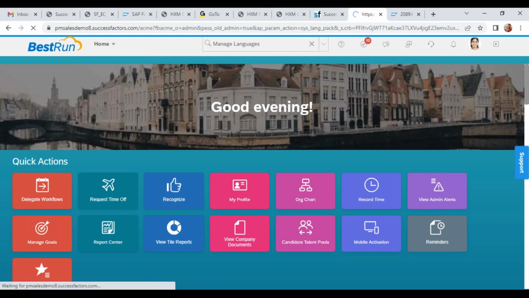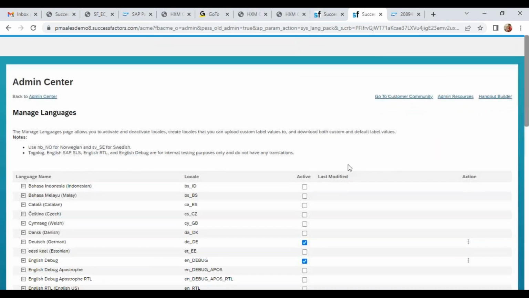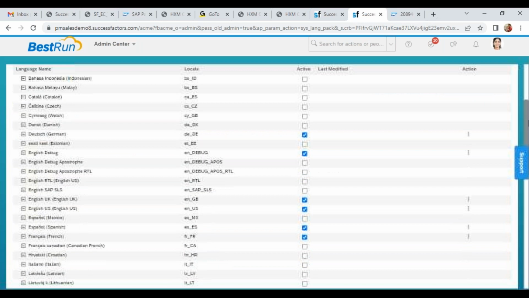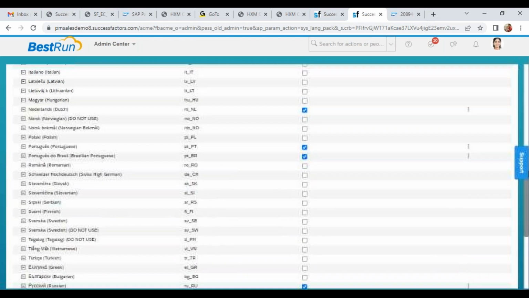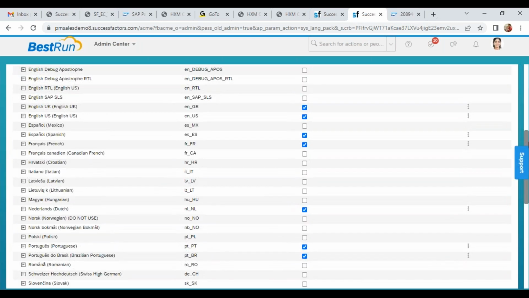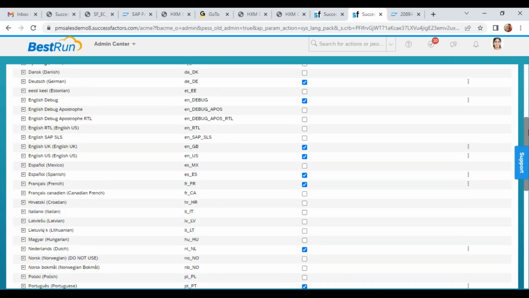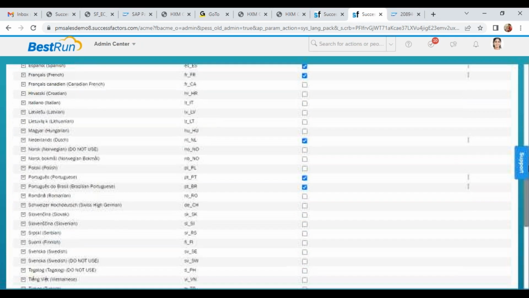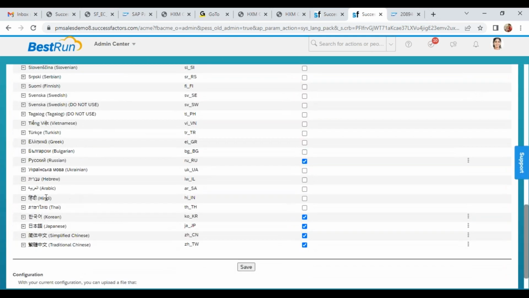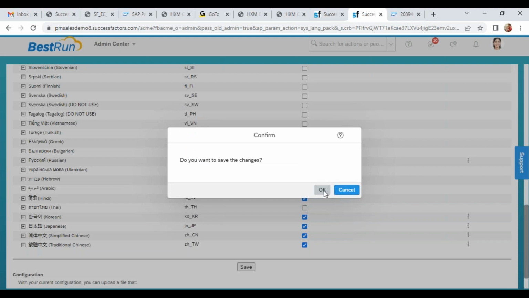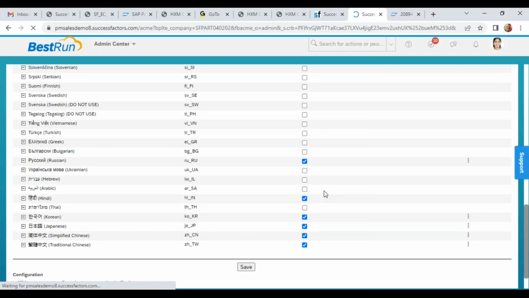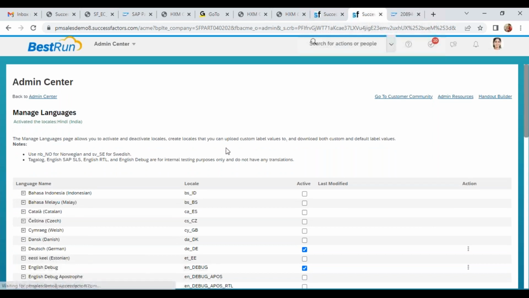You go to manage languages, and then you see here, these are the languages that are enabled. Now you can also choose the languages or enable the languages from here. See here, I have Hindi. I go enable Hindi. Now this option of enabling the languages, okay, it will be available if you enable some service in provisioning.